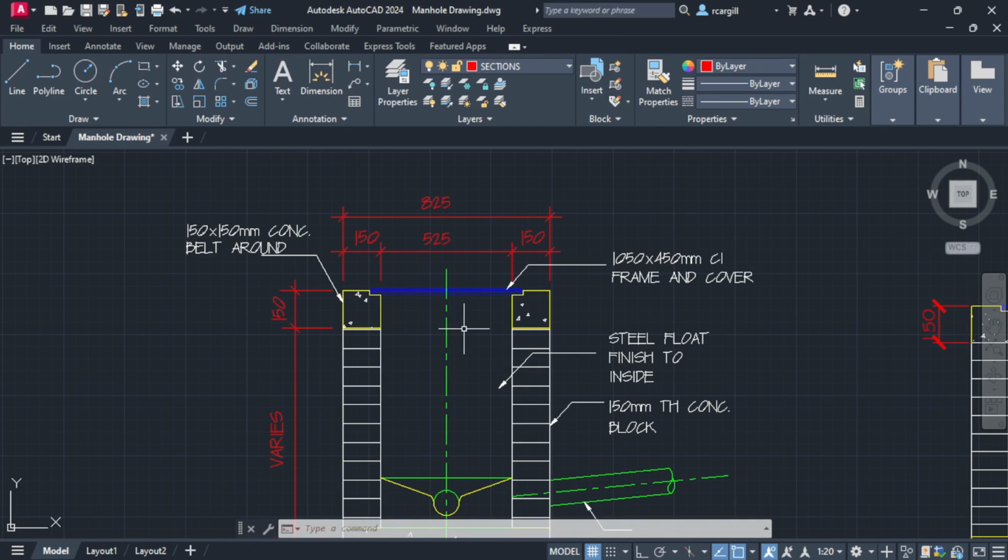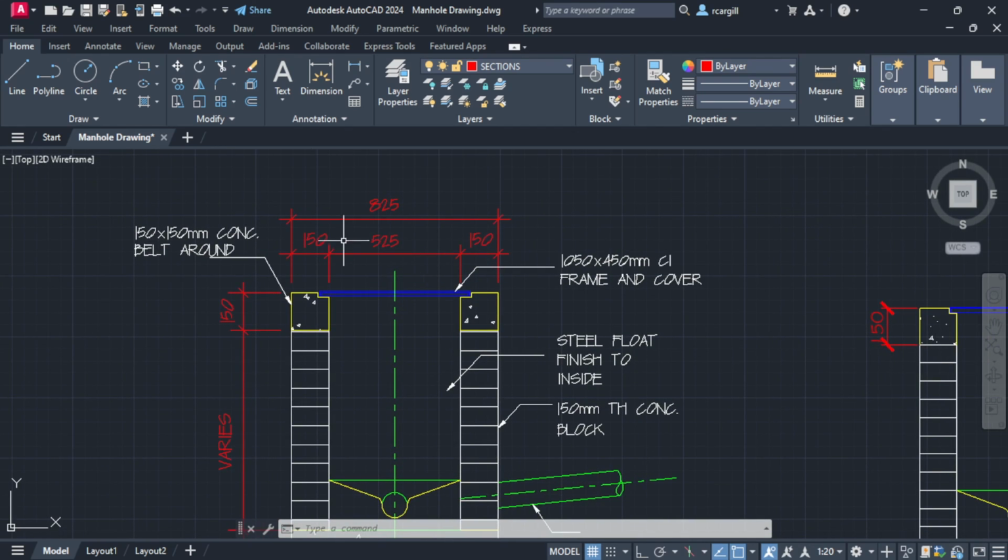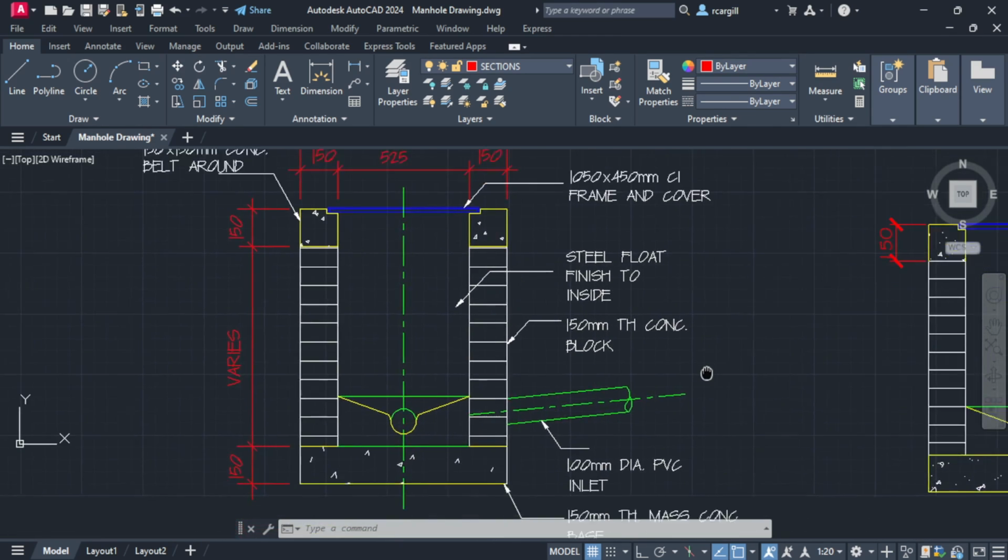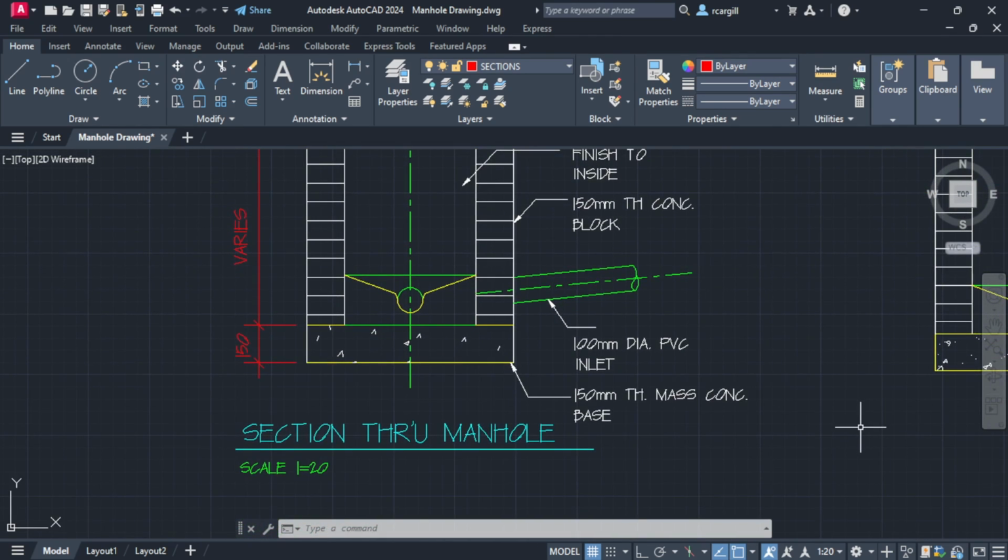So I'm going to just zoom in on it so that you can probably pause the video and you can take down the dimensions and dimension your own drawing, your dimensions and annotations. All right, so I'll just move through and you can pause the video accordingly.